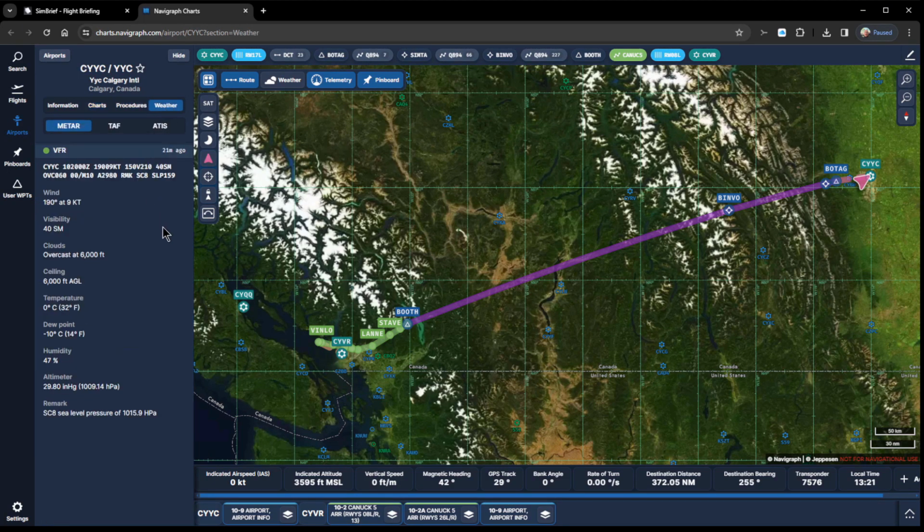So we go to the weather tab in Navigraph, and in Calgary our current weather is wind 190 at 9 knots. We have visibility 40 statute miles, overcast at 6,000 feet. The ceiling is 6,000 feet. Temperature is 0, dew point is -10. And our altimeter is 2980.